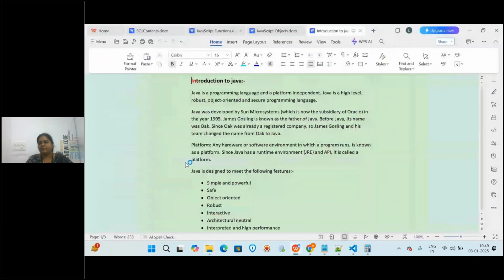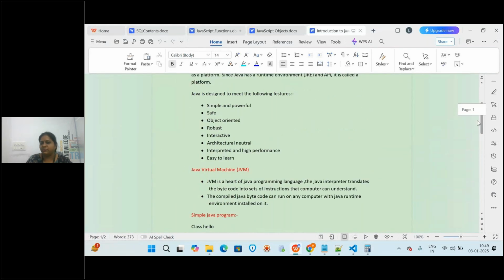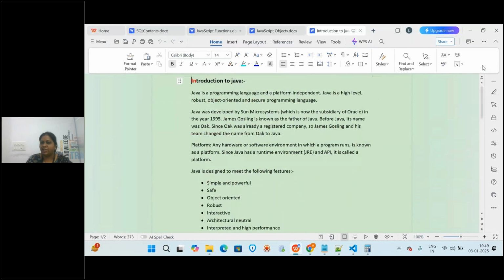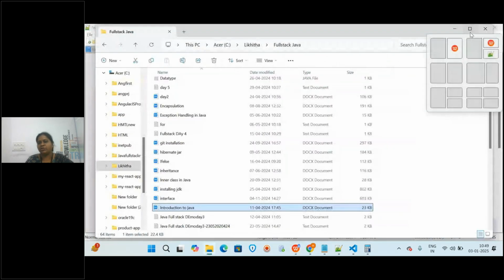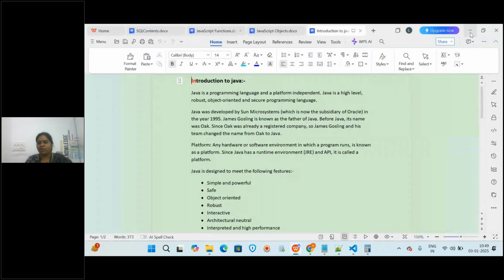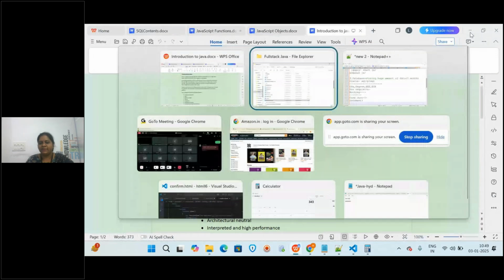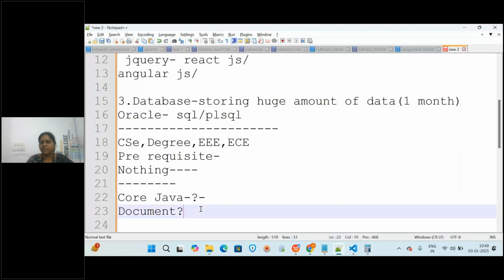So if it is there, today I have taught you, maybe in the demo 2 session or demo 3, I may have taught you what is Java and what are the concepts of Java. This document I will be sharing with you, so that along with the running notes, you can also go through the document about every topic. Got it? You can go through it.